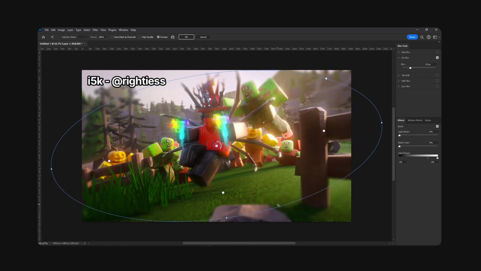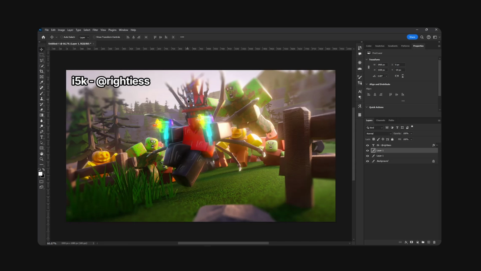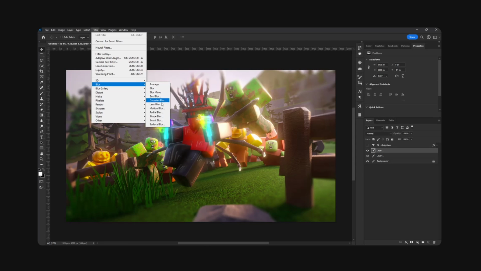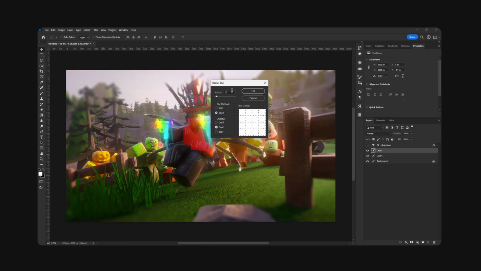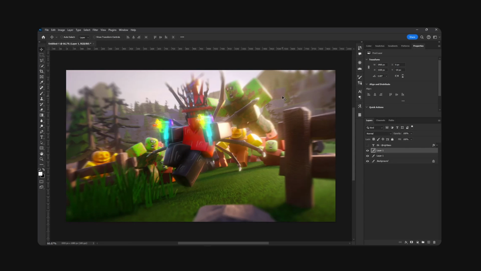So I'm going for something closer to this, kind of like this right here. I like it. Alright, we can hit OK, and this already looks decent. We can go ahead and also filter, blur, hit radial blur, we can hit zoom. I'm going to change the amount to 5 and hit OK.